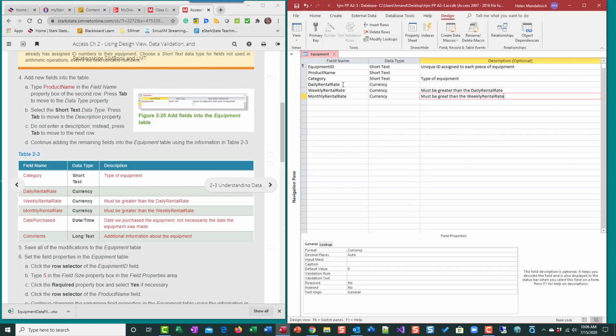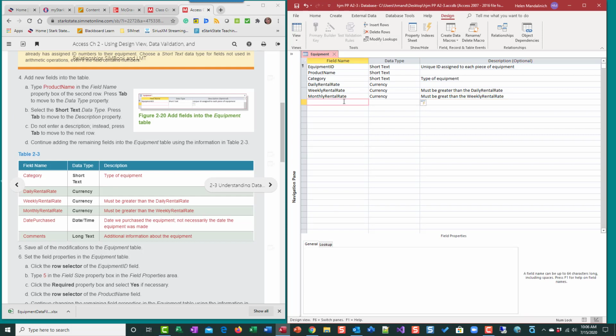So if we're renting something by the day for $100, the weekly has to be greater than 100, right? Because you're getting 7, and then like 700, or let's say you get a discount, so 600, and then the monthly has to be more than what you rent for a week. So that's a check that we're going to put in there, and that kind of makes sense.